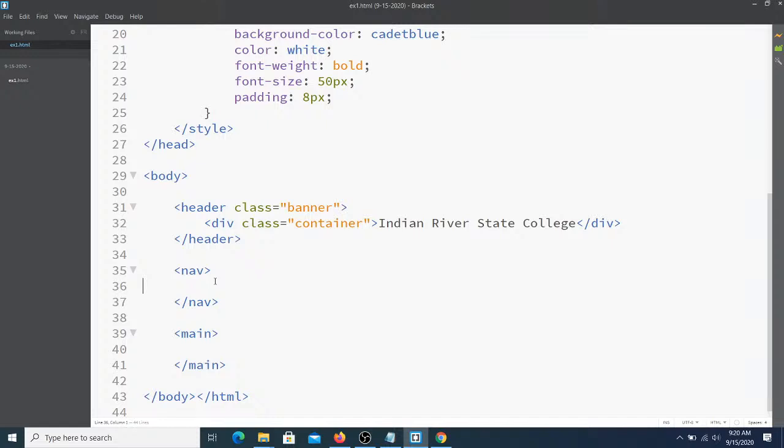I guess we can go ahead and so nav is a little bit complicated, but I was thinking for a second if I wanted to just skip to main, but we'll handle nav first. So a very common thing to do with navigation is to put it inside of an unordered list. And then each link is going to be a list item.